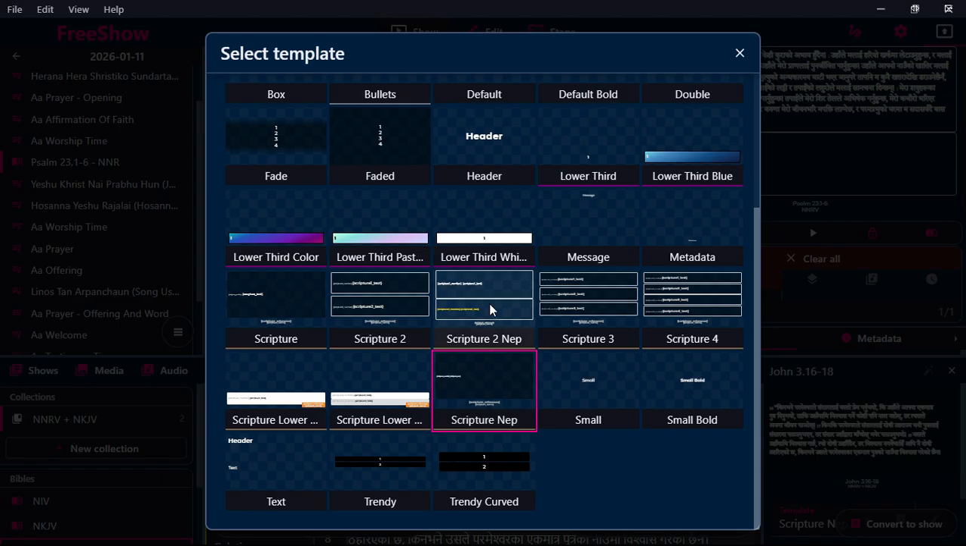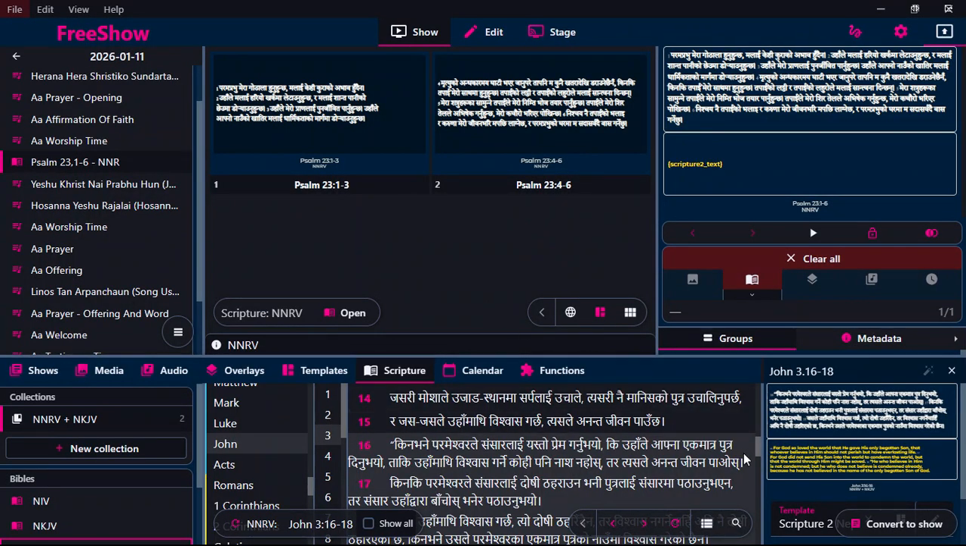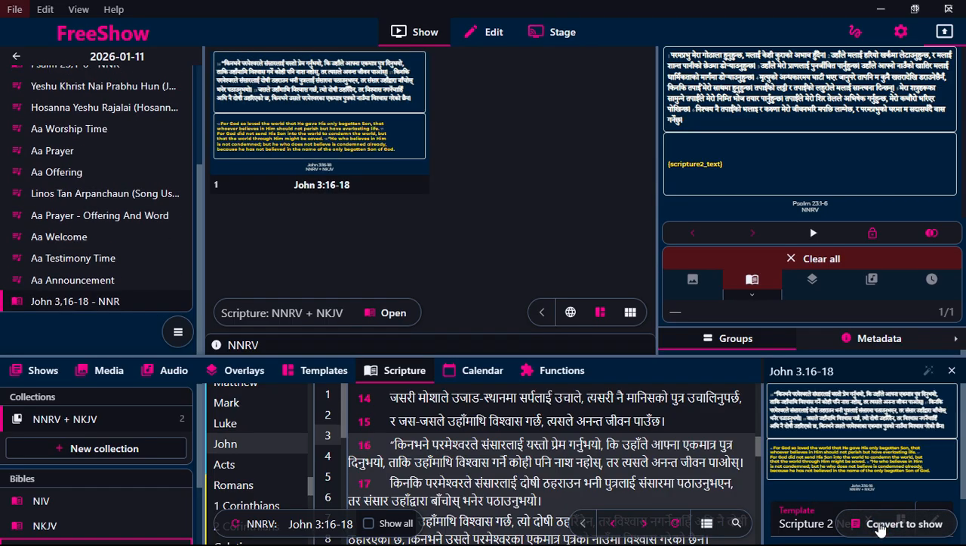Okay, I must click this for 2 versions. Now you can see there's Nepali above and English below. I will convert to show. Okay, this is John 3:16-18. Convert to show. It's 1 slide because it's 3 verses only maximum. If you have more than 3 verses, then it'll be 2 slides.